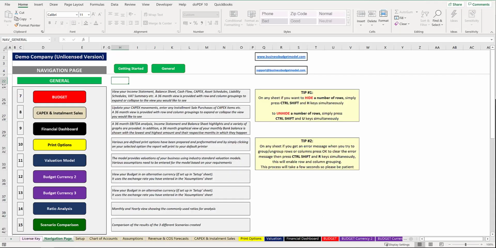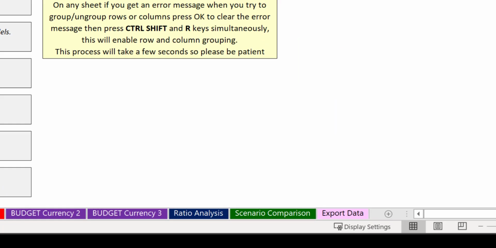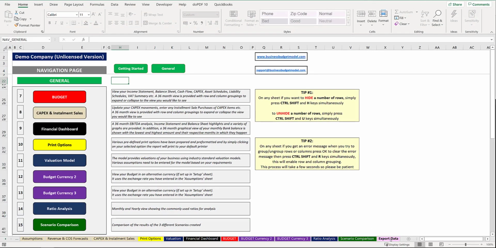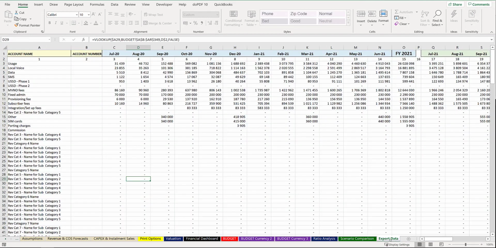budgets. As exporting data is not something that you would do that often, it hasn't been allocated a separate macro button for easy navigation, so you'd have to manually go and select the sheet, and it'll be the last one that's shown on the worksheet tab at the bottom in pink with black text. Simply click on that, and the following page will appear.